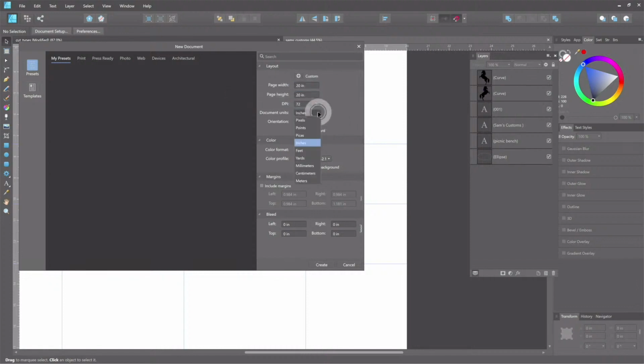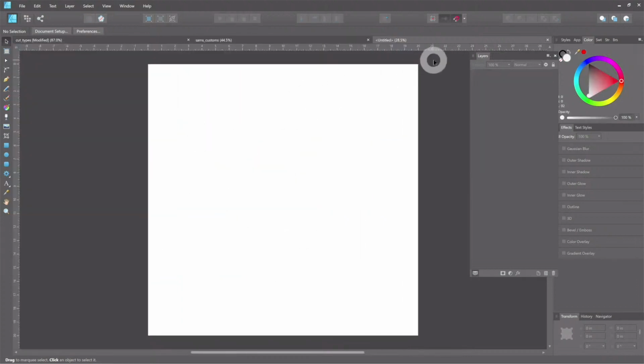So define the dimensions of the file you want in width and height. And then here's the options you've got, yards, meters, whatever. So long as you're not in points or pixels or picas, you're talking about something that's got a real physical dimension. RGB is fine. Leave all this the same as it is and just go create.